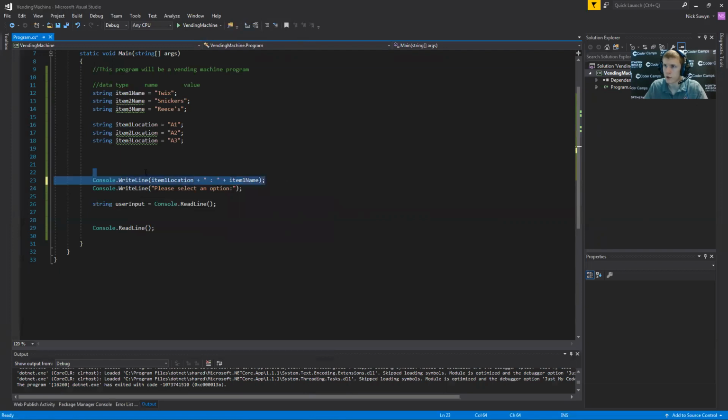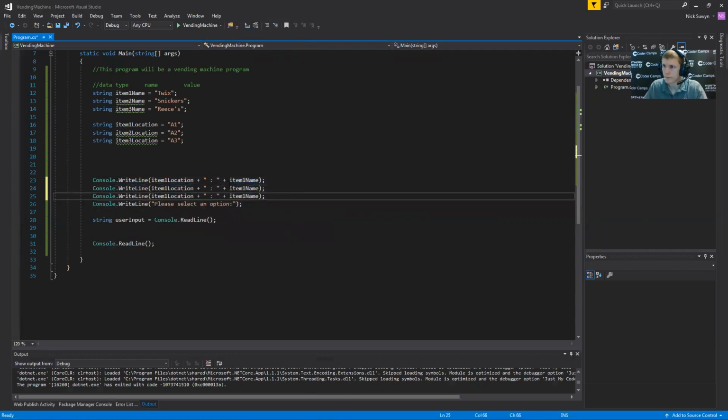I'm going to go ahead and do that for each of the items. Write a new line. So item 2 location, item 3 location, and then item 2 name, item 3 name. And then it says please select an option. I'll make it console.write so I can show you why. That will make it so that the user input will be taken from the current line instead of a line down.